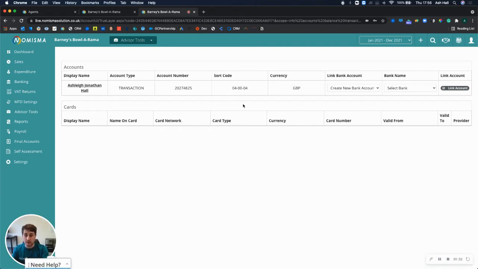Now, at this point, if the bank account already exists in Nomisma, you can link it with an existing bank account. So this is the name of my bank that I've connected to Nomisma, and I can select which bank in Nomisma I can link it to. So these are existing bank accounts. Alternatively, I can select create a new bank account, and that will just create my Monzo account as a brand new bank in Nomisma. So that is exactly what I'm going to do.